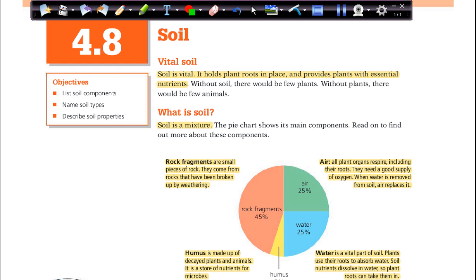Today our lesson is about soil. We studied before about Earth, the structure of Earth, and we studied rocks. So the second thing in Earth is soil. We all know that soil is vital. That means it's very important in our lives.